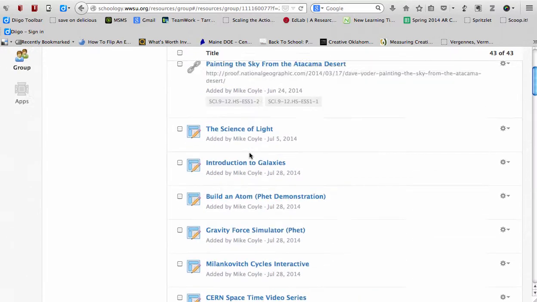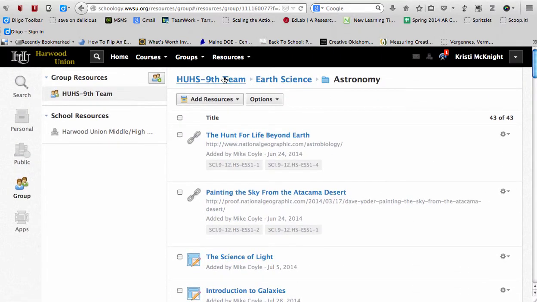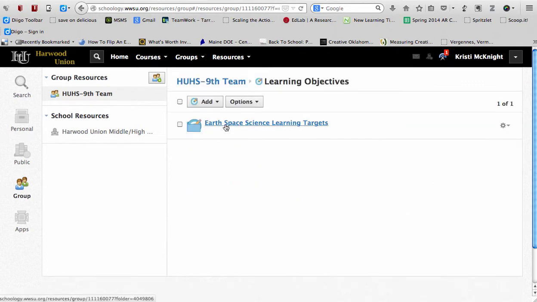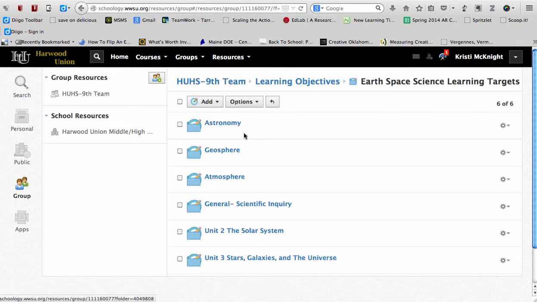Now our learning targets are also in this resource folder. We have a learning objective folder, and we have all of our learning targets in here so that we can go back to them year after year as well. If the standards ever change, as they have in the past, we can go in and change them if we need to.